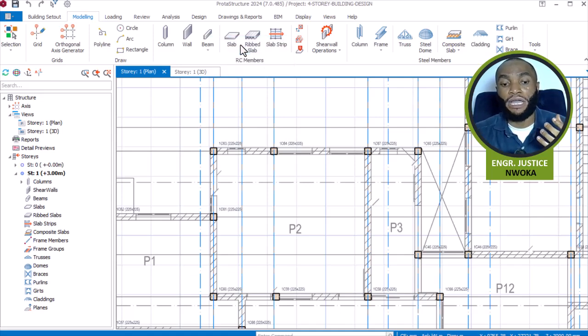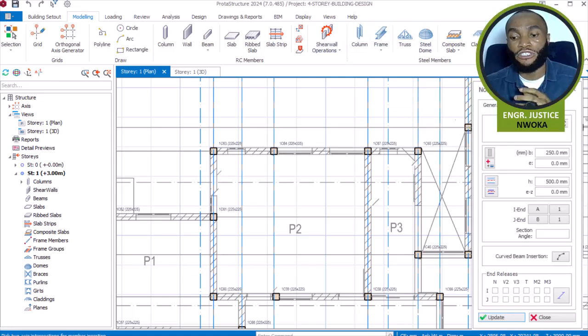Now on the normal beam, it will display a dialog box here on my side. In this place, I will have to input the width of my beam and the depth of my beam, which is the h. Leave this e as default. We are not dealing with this for now. I'll explain this later.